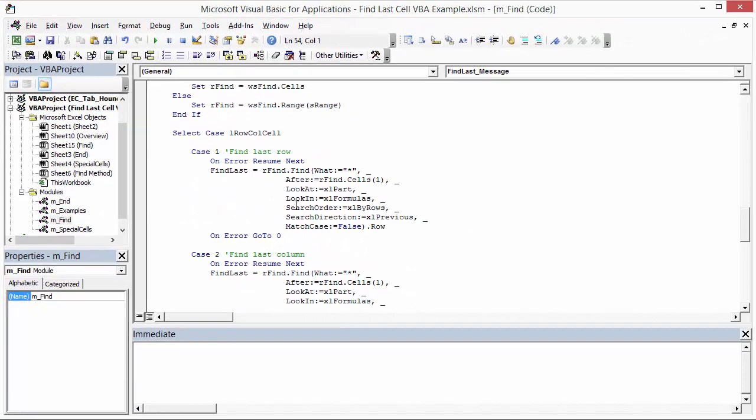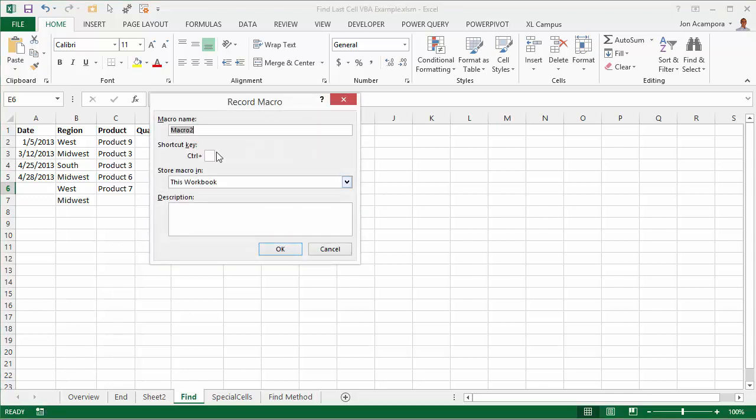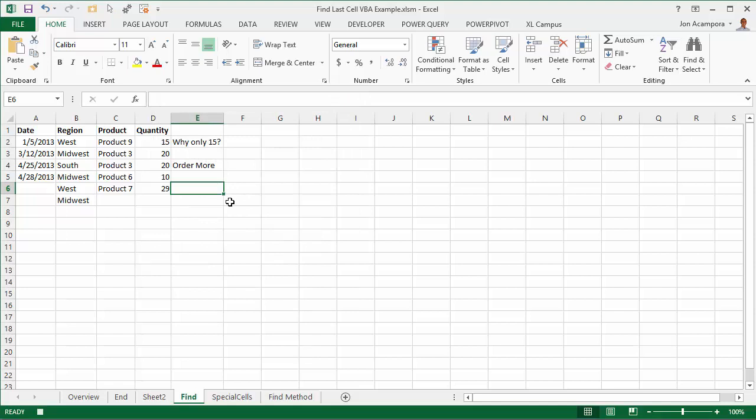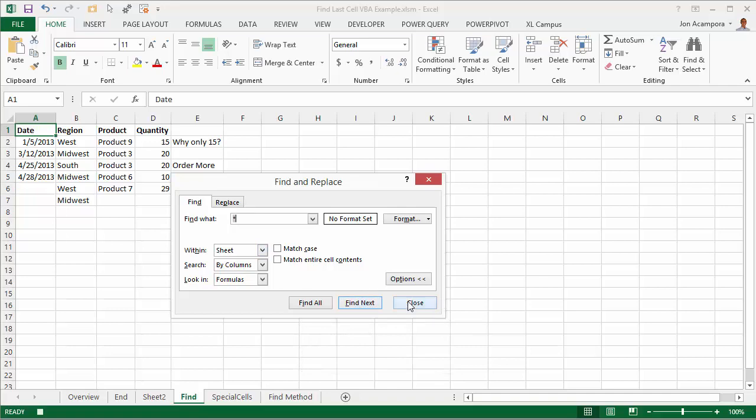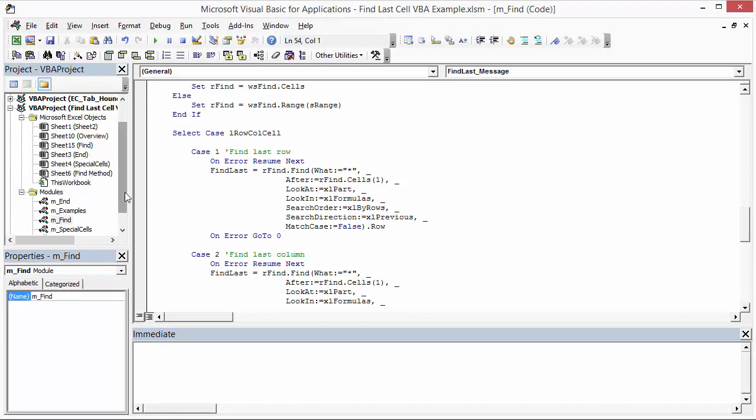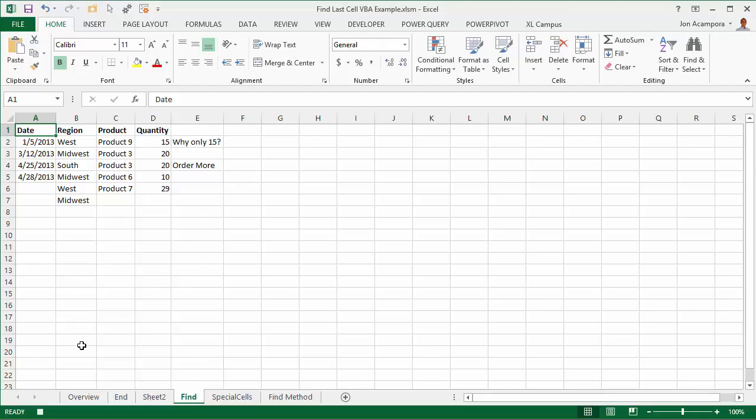The other way to do it is to just use the macro recorder. So if I go back here and hit the record macro button, we'll record a new macro, and I'm just going to hit Control F on the keyboard for the find, then hit the find next button and close this. Now if I press Alt F11 and go back into my project here, you'll see that the macro recorder has recorded all the arguments for the range.find method. So now you don't have to type them, they're all here for you. That's another way to quickly get all this code without having to type it. Either copy and paste it or just use the macro recorder real quick and you'll get all the code in just a few seconds. Okay, so that's the range.find method in a nutshell.